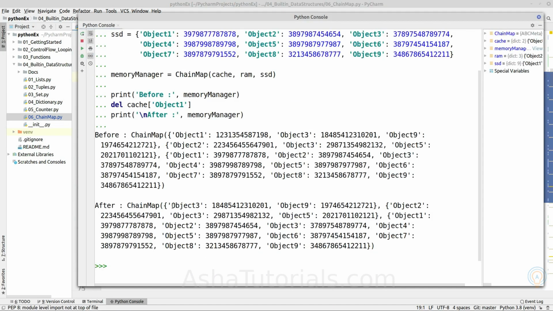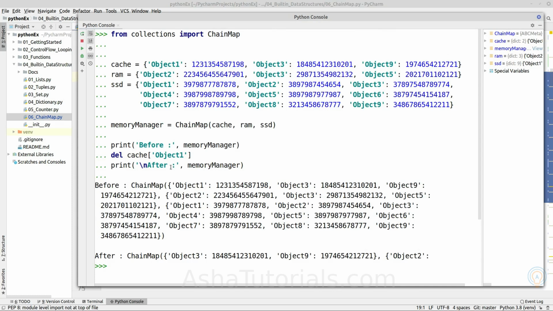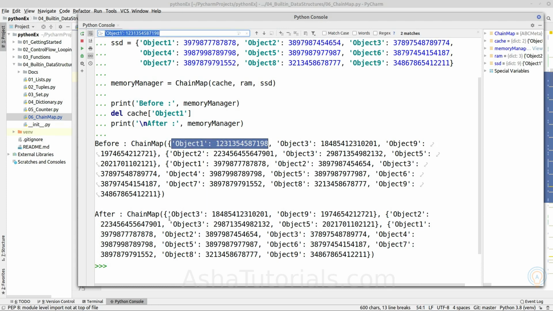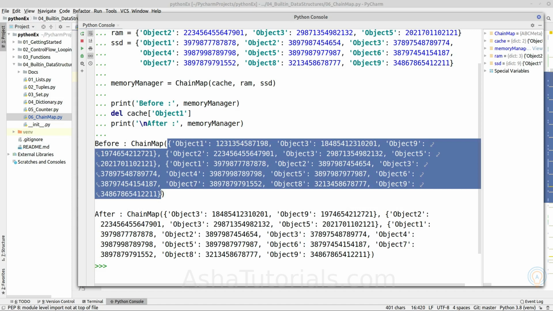If we execute this, we have removed object 1 from the cache, which is the first mapping. As we can see here, object 1 is removed from the ChainMap also, because it does not store all the elements of the given mappings inside the ChainMap object. Instead, it only stores the memory address of the given dictionary object. Whenever you modify that object, the ChainMap points to the same object, so when you print or access the ChainMap after modifying that object, the new value will be accessible by default.